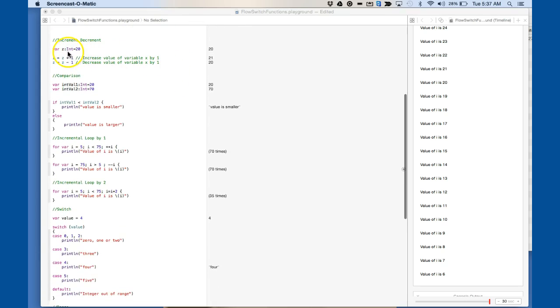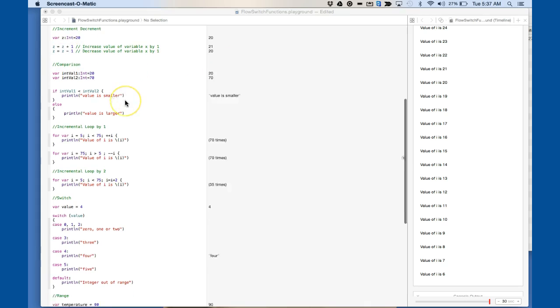Increment, decrement. This example here is var z, an integer initialized with 20. Z equals z plus 1 increases the value by 1 to 21. Z equals z minus 1 decreases it by 1, giving us 20.